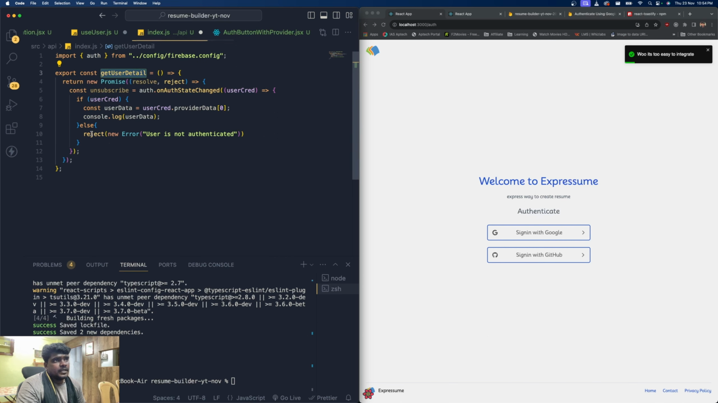Here, this function is going to create and return a new promise. Inside here, I'm having a function called unsubscribe, and it's calling onAuthStateChanged, a default method which is coming from authentication, and that is going to get the user credential information. If we don't have the user credential information, we are going to reject that promise with the custom string error called user is not authenticated. If we have the user data, we are just going to get the data and log that data. That's what we are trying to do.